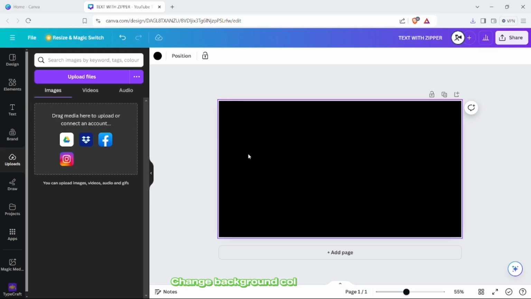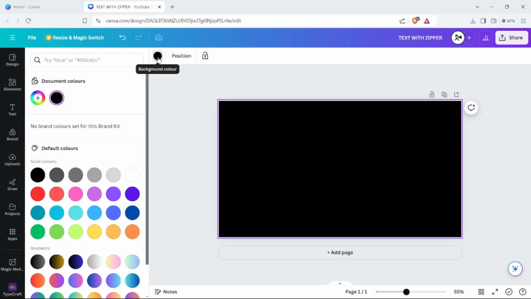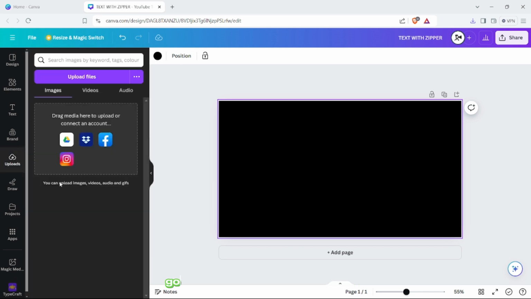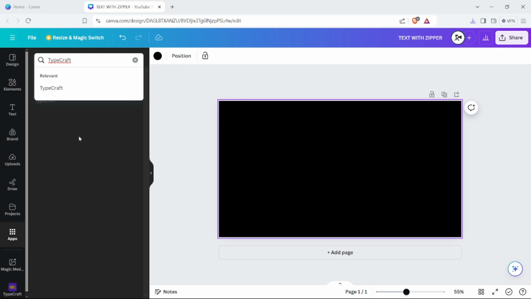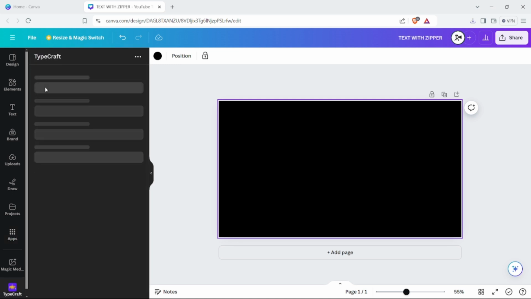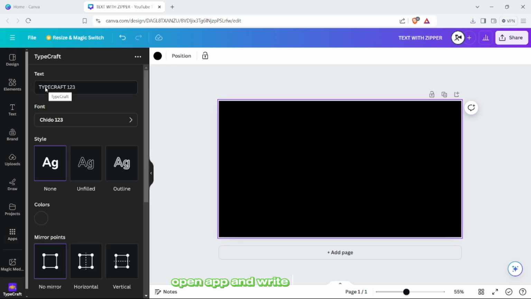Change background color as black. Go to the apps and search Typecraft. Open app and write design text.